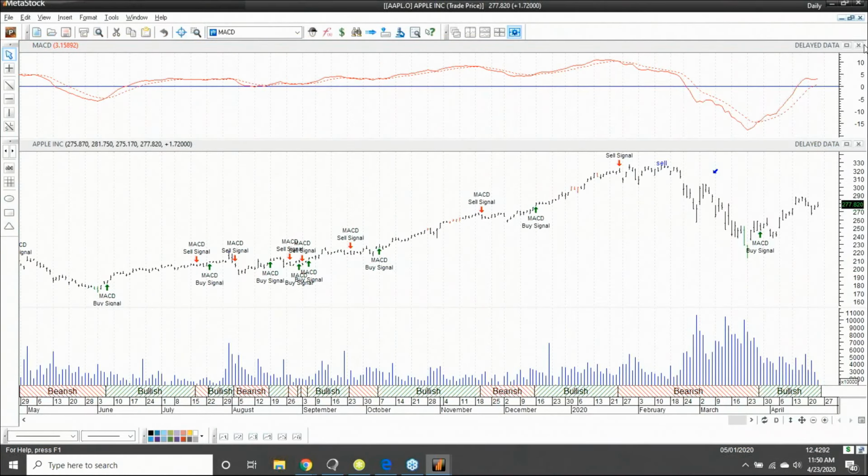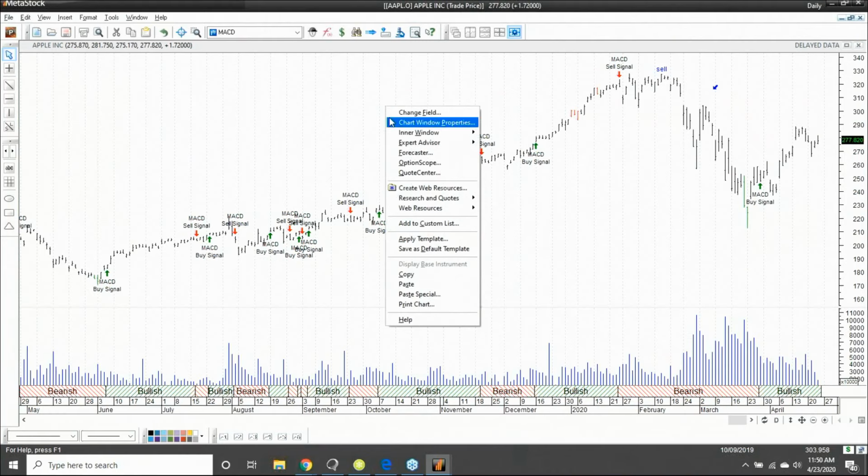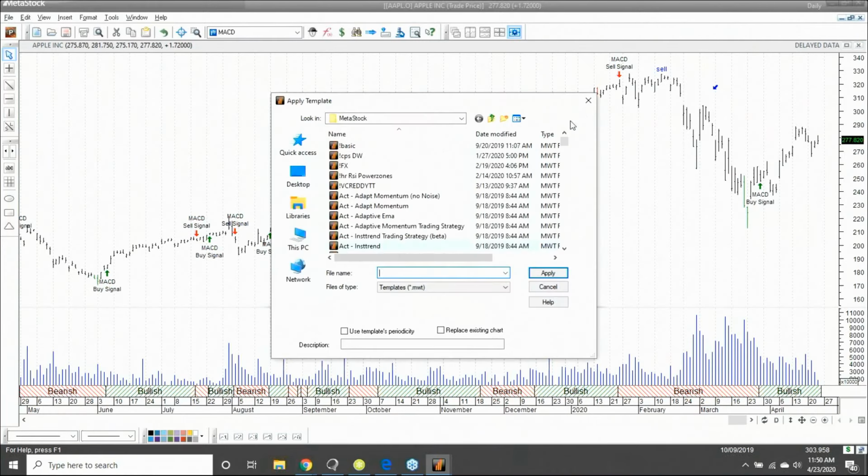Okay, so if you right click in the chart, you can click apply template. It's going to open up this list, which is a bunch of different templates of different technical analysis charts. A template is a chart or a look that is saved with specific indicators and specific charting styles. If you have a specific look that you like, you can save it as a template, and you can always apply this template to any chart that you would like.